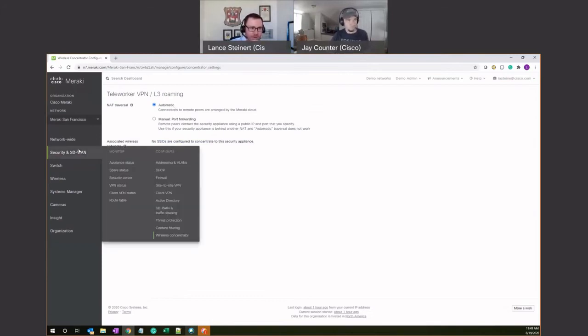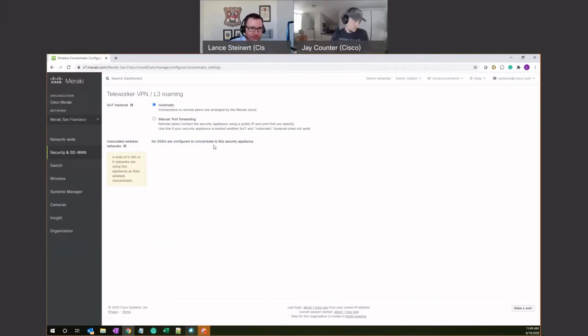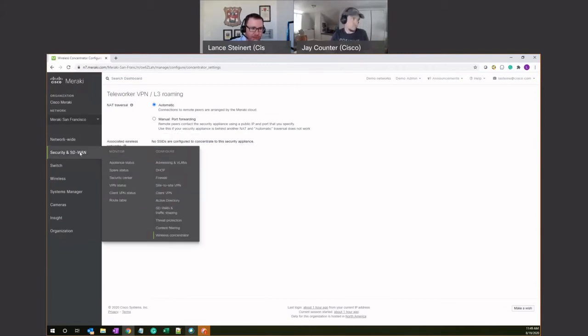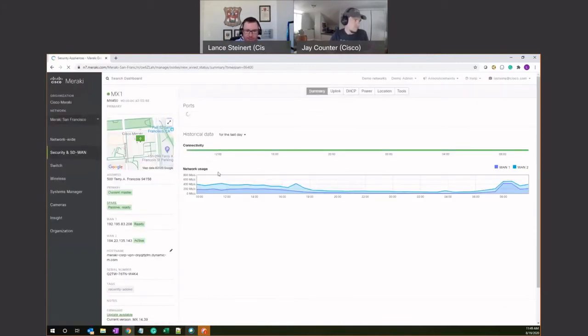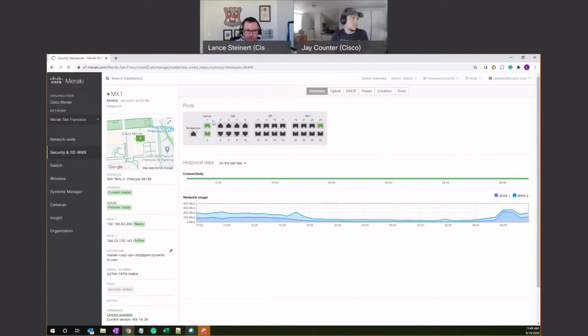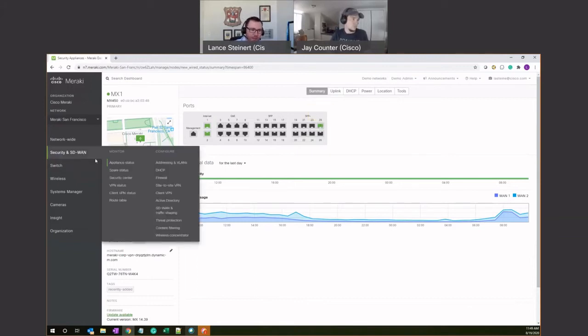And then our VPN layer 3 roaming, and we're doing the automatic here. And so, like I said, you do the configuring. Let's quickly look at the monitor. We'll come here, check the appliance status. And just to get a good idea of what's happening here, we have the MX, what interfaces are being used, network usage on that device. And then, like I said, you can click on these to go into each one to learn more about it.